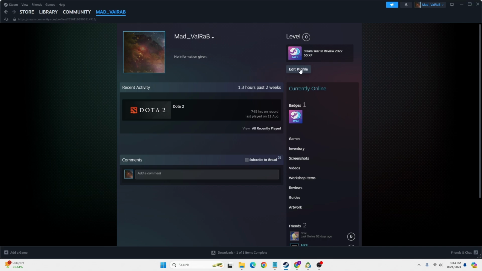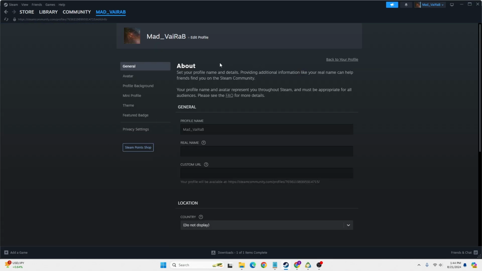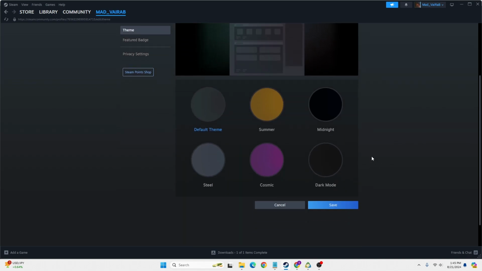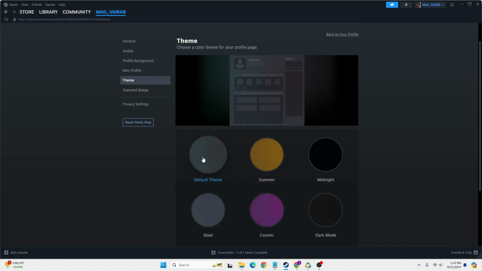Click on the edit profile, and this kind of interface will again appear, where at the left side over here you can see the theme option available for us, where my mouse is currently hovering. Click on the theme option, and all of the themes available on Steam will be available over here. Currently I'm on the default theme.